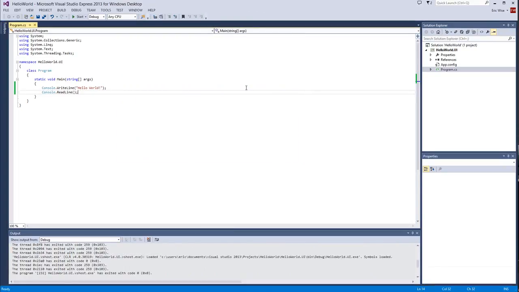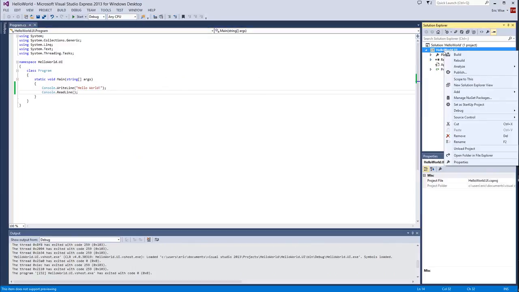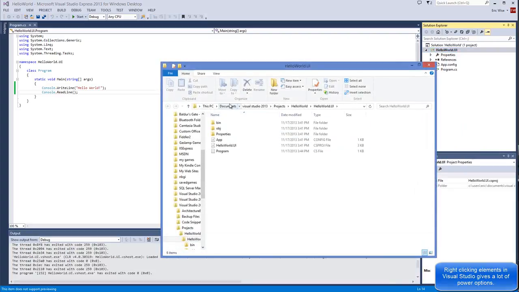The next question beginners usually have is, well, where does our application come from? Where does it live? And I'm going to show you that right now. If I right-click on the HelloWorld.UI project and say Open Folder in File Explorer, you'll see that in My Documents, Visual Studio 2013, Projects, HelloWorld, HelloWorld.UI, here are the files that are in the Solution Explorer. But there's two extra folders here, a bin and an obj folder.